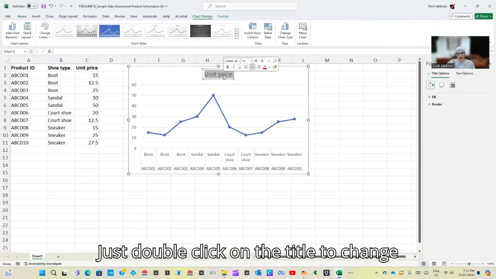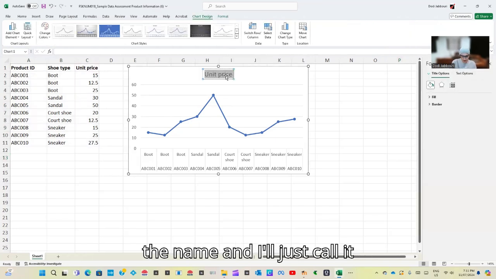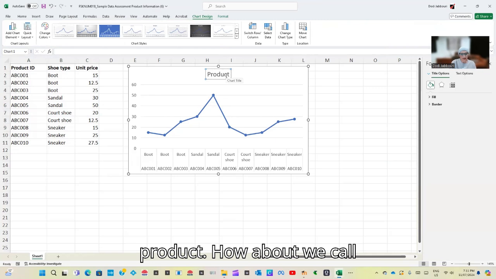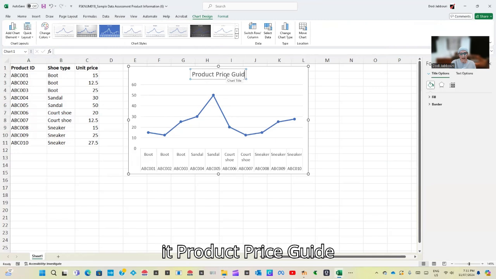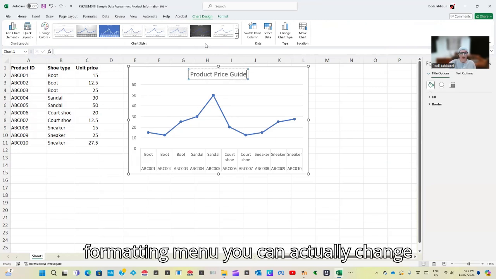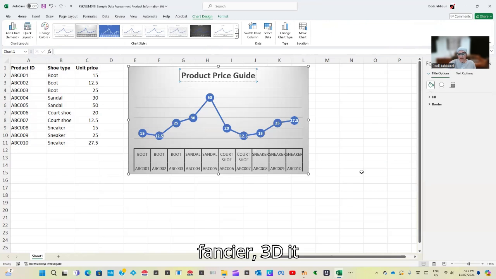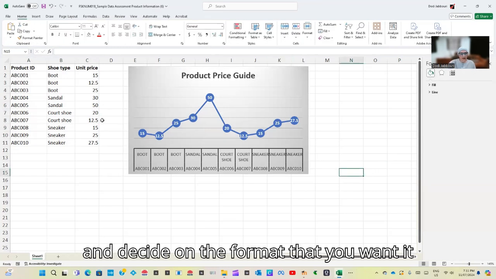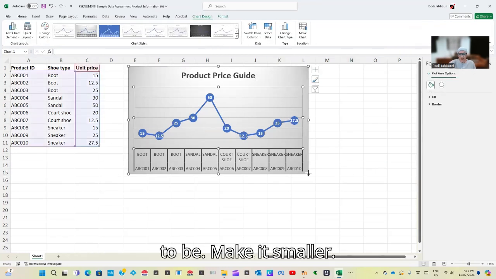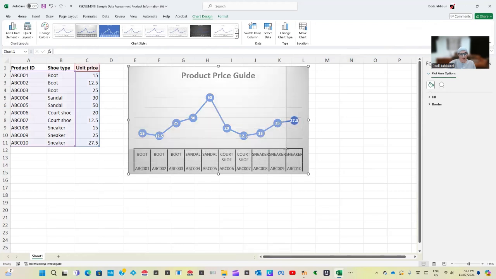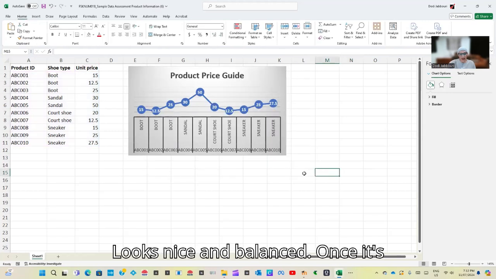Just double click on the title to change the name. I'll just call it product. How about we call it product price guide? And from your formatting menu, you can change the style, make it look prettier, fancier, 3D it, and decide on the format that you want it to be. Make it smaller. That looks nice and balanced.